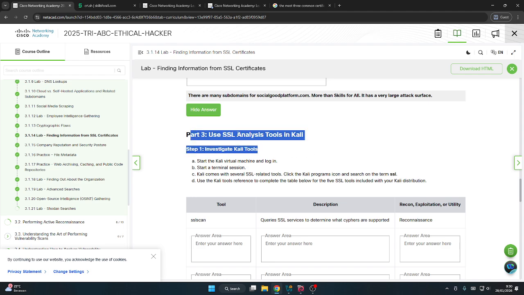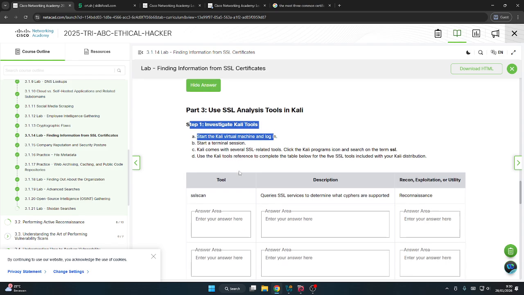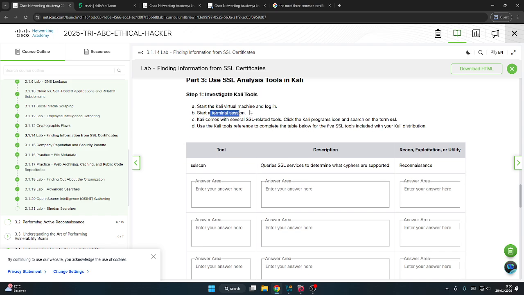Okay, next, part 3, use SSL analysis tools in Kali. Step 1, investigate Kali tools. Start the Kali virtual machine and login. Start the terminal session. Kali comes with several SSL related tools. Click the Kali programs icon and search on the term SSL. Use the Kali tools reference to complete the table below for the 5 SSL tools included with your Kali distribution.